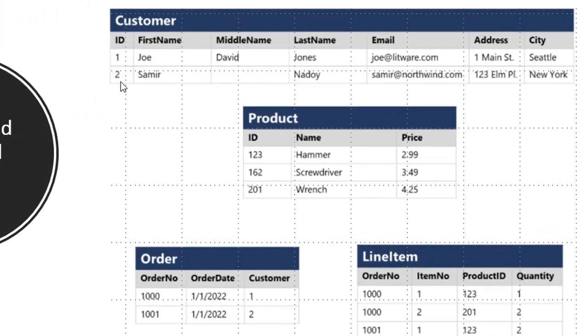Every row has some ID for uniqueness. Similarly, in the product table, we have different columns: ID, name, price. Every product is in a different row: hammer, screwdriver. These are different rows. In the order table, order number, order date, customer are the columns and these are rows. Similarly, for line item, these are the columns and these are the row numbers.